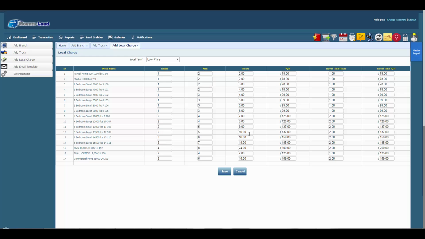Next is hours, which is the total number of hours for the move. This column is where you'll list the per hour price. Next to that, you have the travel time hours, so the total number of hours for travel. And lastly, the travel time per hour price, or the price you charge per hour for travel. Go ahead and fill out each section. And remember, click Save when you're done. Now, let's move on to Add Email Template.